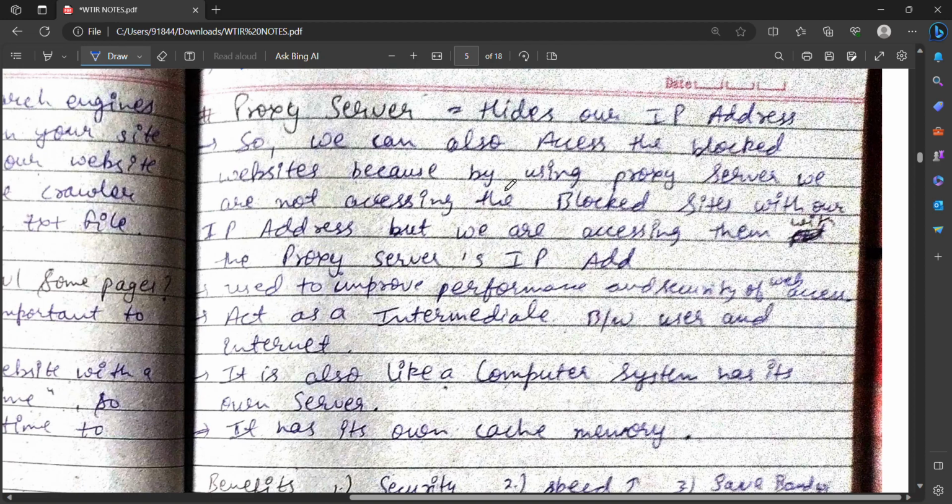Now if you are located in that state or that country where the government has blocked a particular website, with your IP address you cannot access that blocked website. So you will use the proxy server at that time. It is illegal basically, so you just don't use it. I'm just telling you the use of a proxy server. By using a proxy server we can access that blocked website.